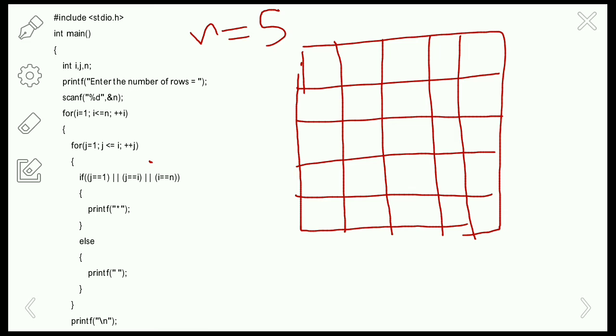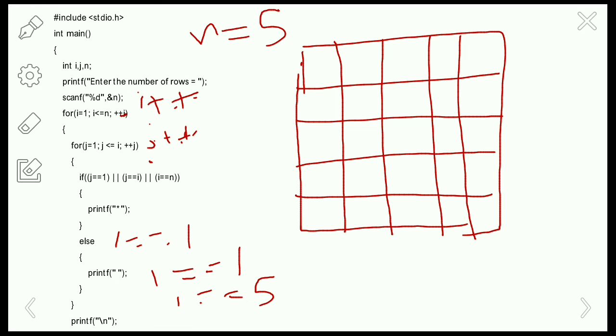Okay, so here it is mentioned wrong, actually it is i++ and j++. Okay, so if j == 1, yes, j is equal to 1 only, right? Or j == 1, so 1 == 1, and 1 == 1, or i == n, so 1 == 5. So here two conditions are getting satisfied and the third condition fails.